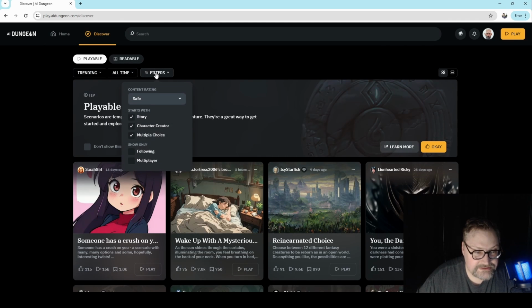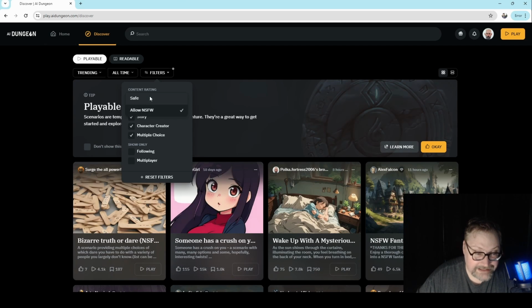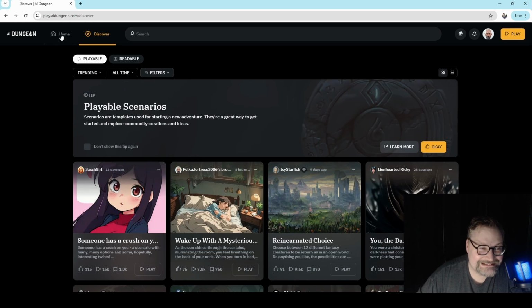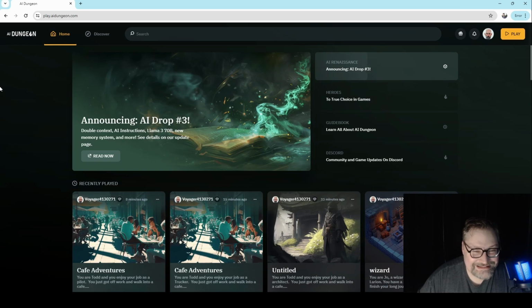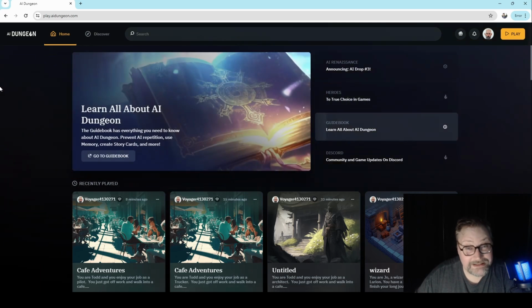Also, if you click on filters here, the content rating defaults to safe, which is probably good. You can choose to allow NSFW if you want. I did not mean to turn that on. I'm going to stick to safe because I'm recording this and we're going to stick to safe stuff. But there's a lot of smutty scenarios out there if that's what you're looking for.